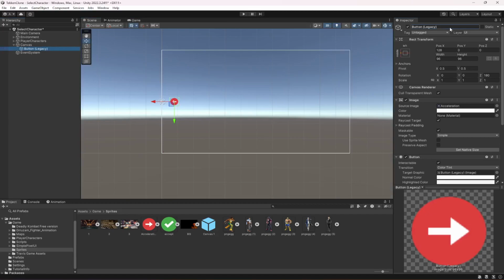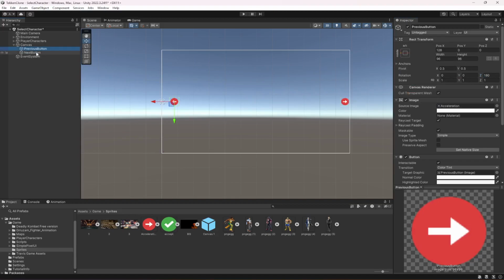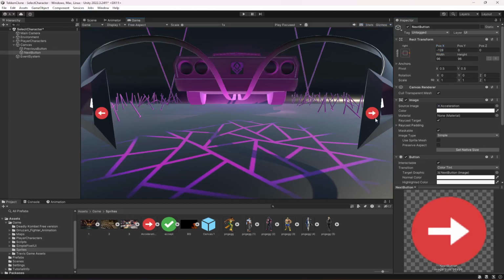Okay, name this button as previous button, then you can duplicate it and name this one as next button, change its Z back to 0 and move it to the middle right side. So since its position X is 128, the previous button, so the next button position X will be minus 128. Okay, now as you can see they are in the same place.